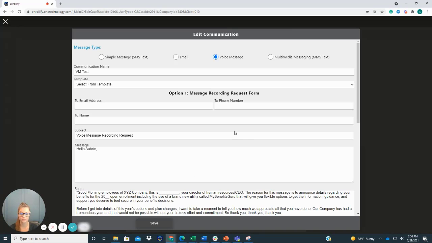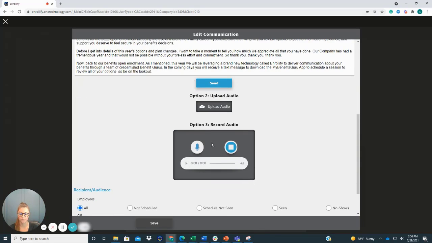You have 2 other options as well. If you don't have someone from the company who has agreed to record the audio, you have a few other options. If there's someone who is willing to record the audio, but they don't want to go through the process of getting the link from Enrollify, they can simply send you an MP3 audio file for you to upload. That can be recorded on almost any device, whether it be a phone or a desktop, and then you can upload it here. So that's option number 2.